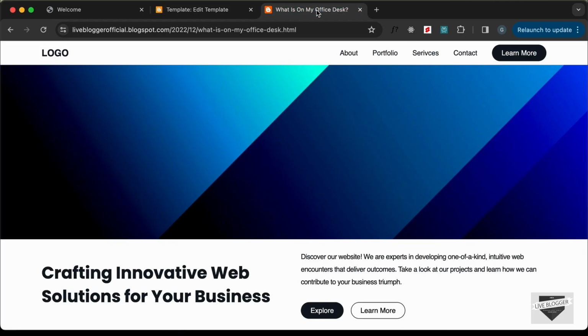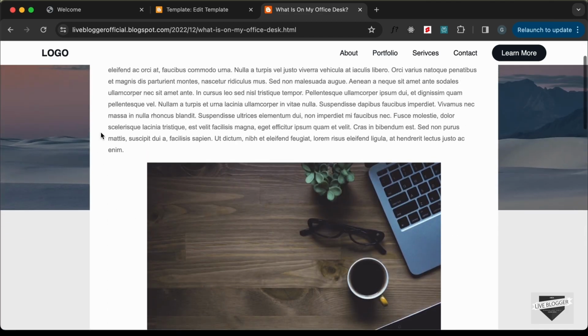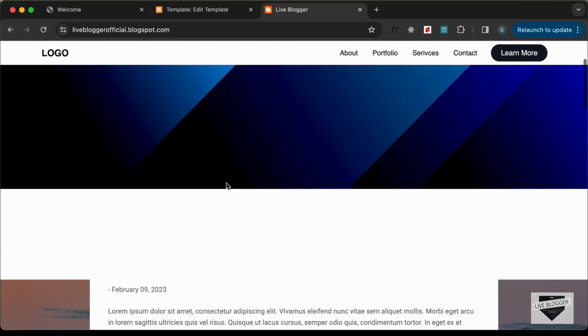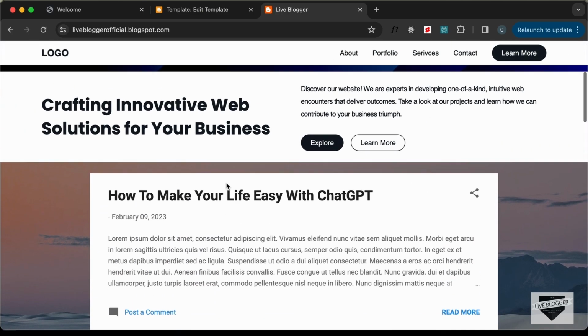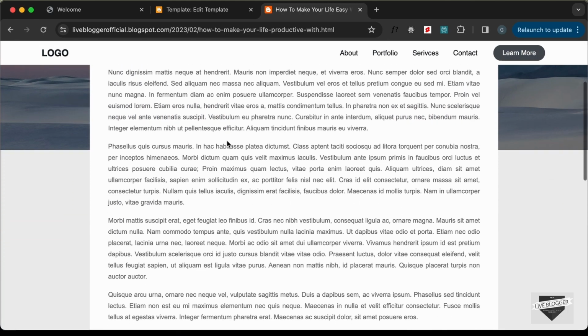and let's go back to our website, and let's reload this page. And now we can see when we are on other pages, we don't have the hero section displayed. But if you go to the home page, now we can see we have the hero section and the animation being displayed. Let's open one of these posts. Now here we don't have the hero section displayed.